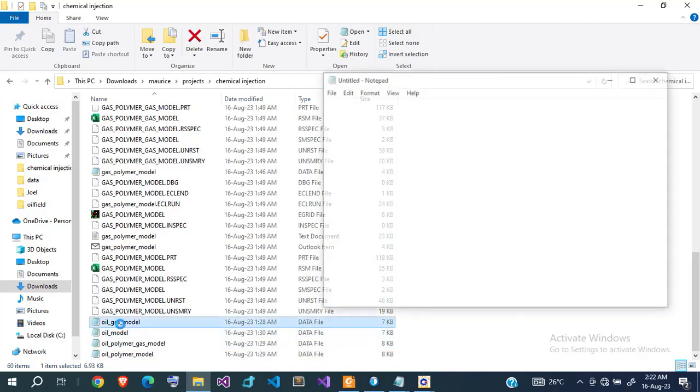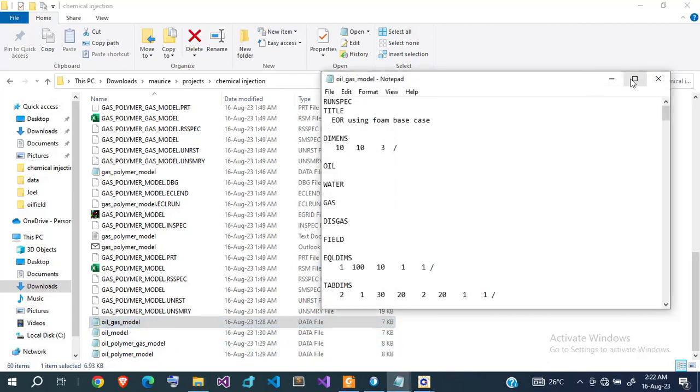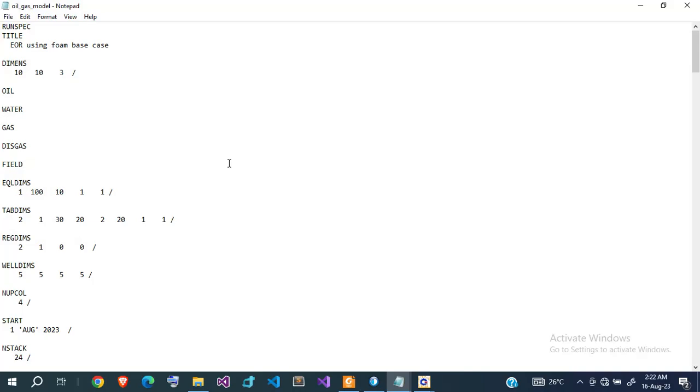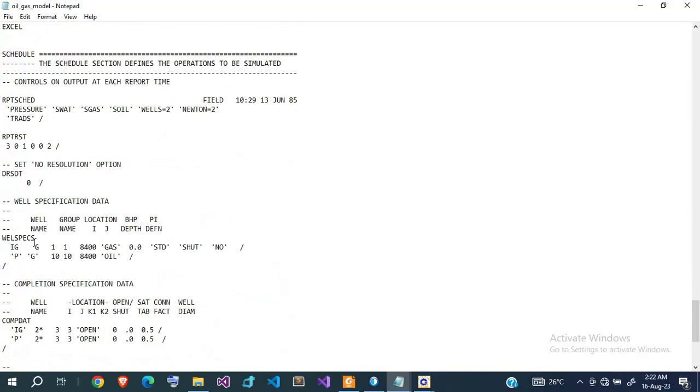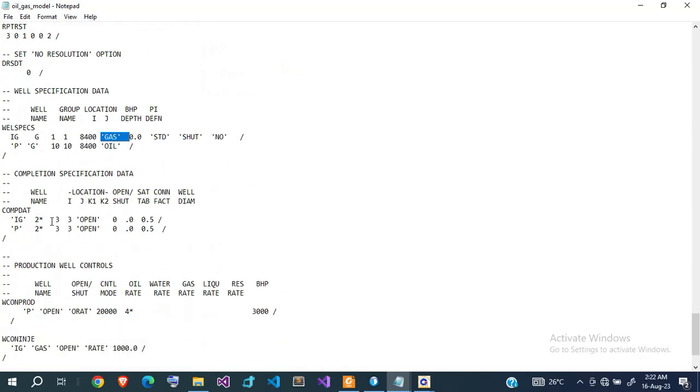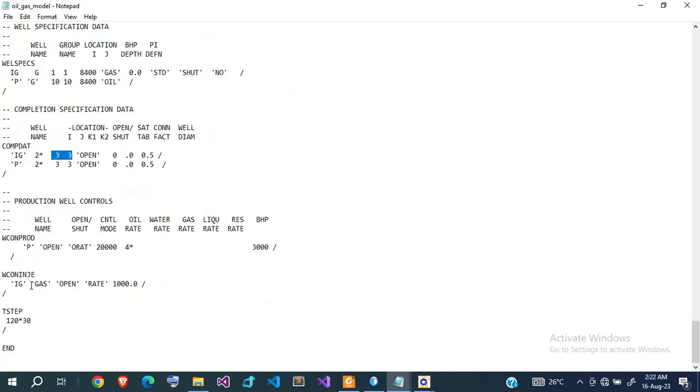Let's look at the gas model where you're injecting gas. So for this scenario where I'm injecting gas, I have another well there, injector gas, whose primary phase is gas. Then I'm also perforating the same layer, the third layer, and I'm injecting gas at 1 million standard cubic feet per day. Okay, so that's that.